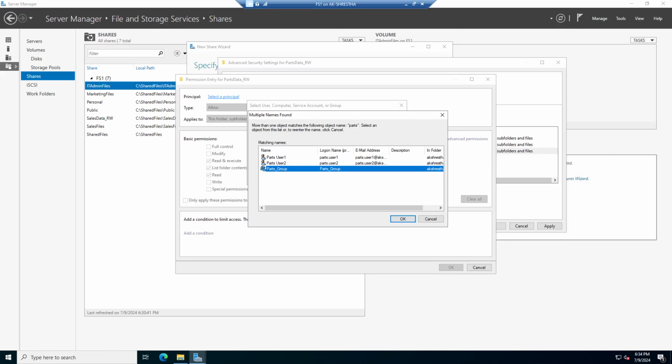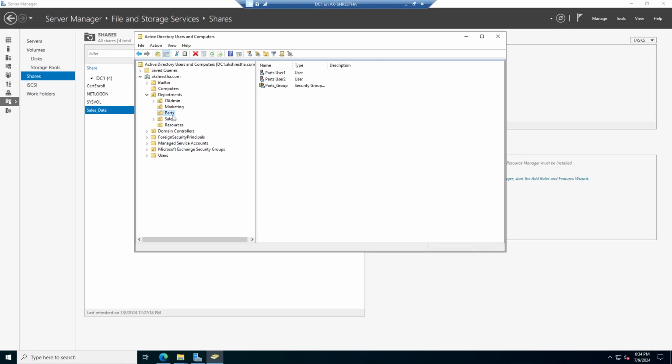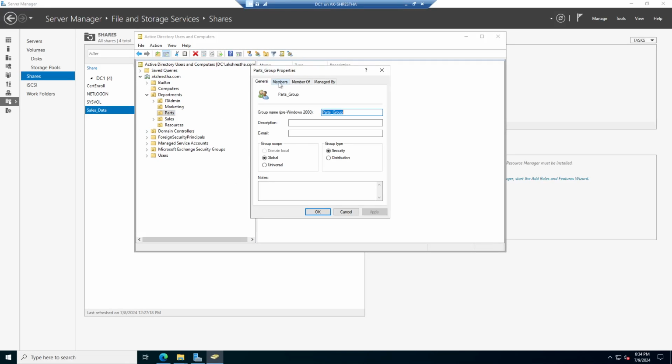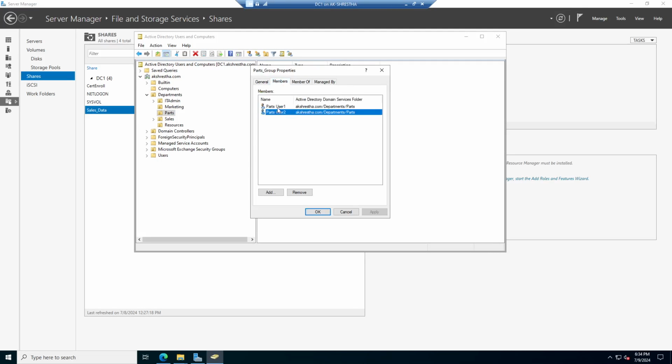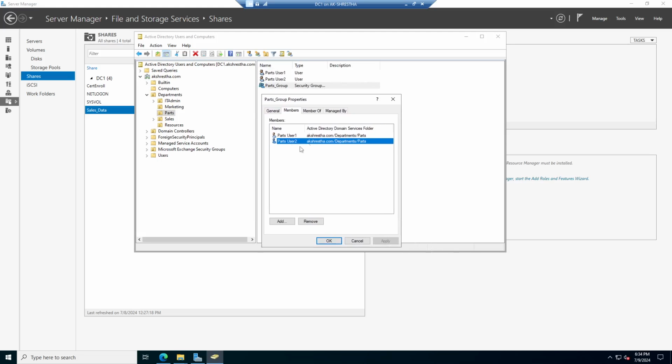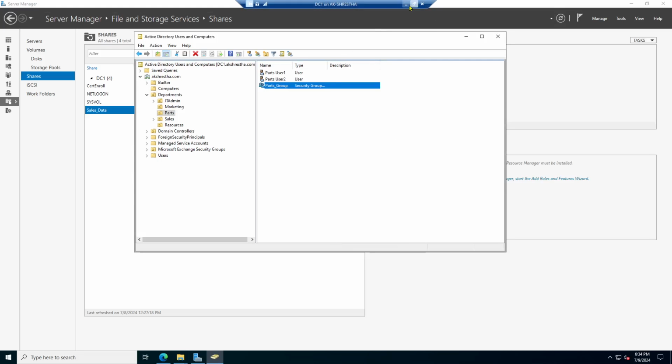Let me show you that here. This Parts group, double click and then check the members here. See, I already added them. If you didn't add a person as a member, what will happen? Can he access that folder or not? You can see that. And the member of group is Domain Users, I already did that.